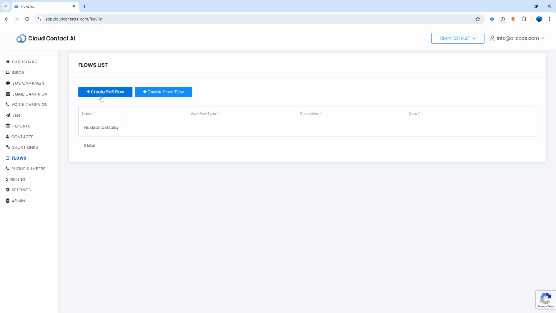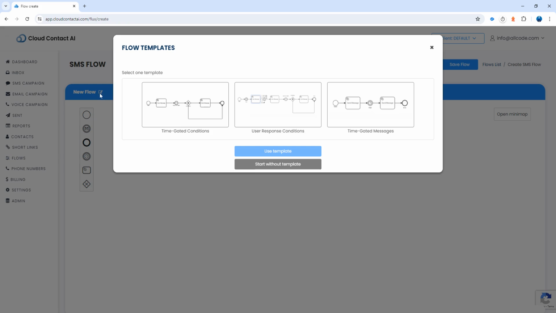Under flows, you'll see the option to create an SMS flow or create an email flow, with a little menu for any sort of flows that you've already made. For this demonstration, we'll be going over the SMS flows. Anytime you start creating a new flow, you'll be given the option to either build from a template or build from scratch.